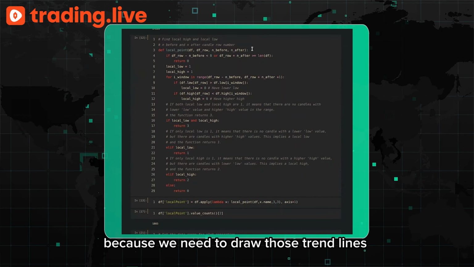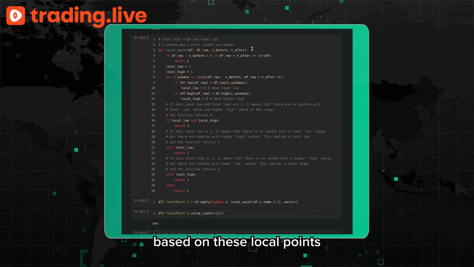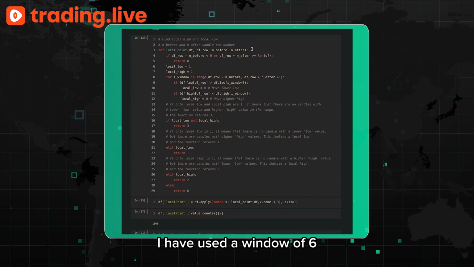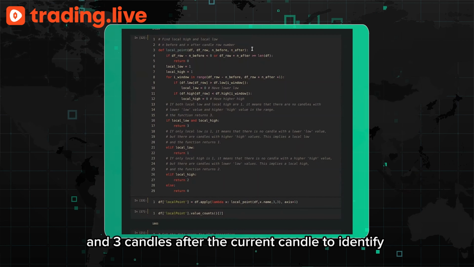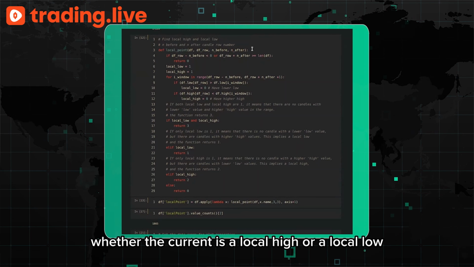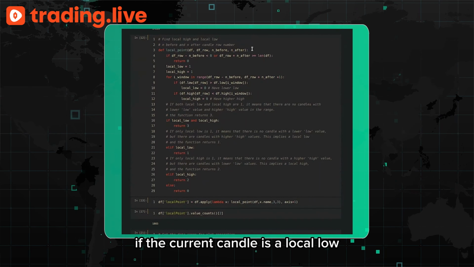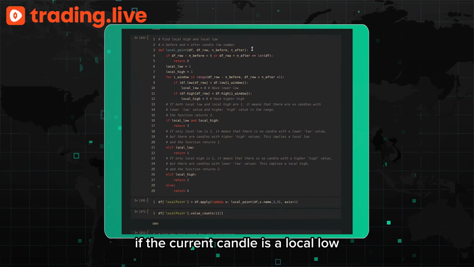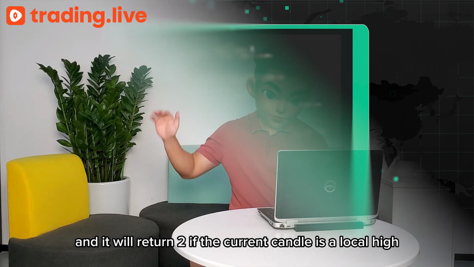Why do we need to find these local points? Because we need to draw trend lines in order to show a triangle pattern based on these local points. I've used a window of 6, which is 3 candles before the current candle and 3 candles after the current candle, to identify whether the current candle is a local high or a local low. So basically, my algorithm will return 1 if the current candle is a local low, and it will return 2 if the current candle is a local high.